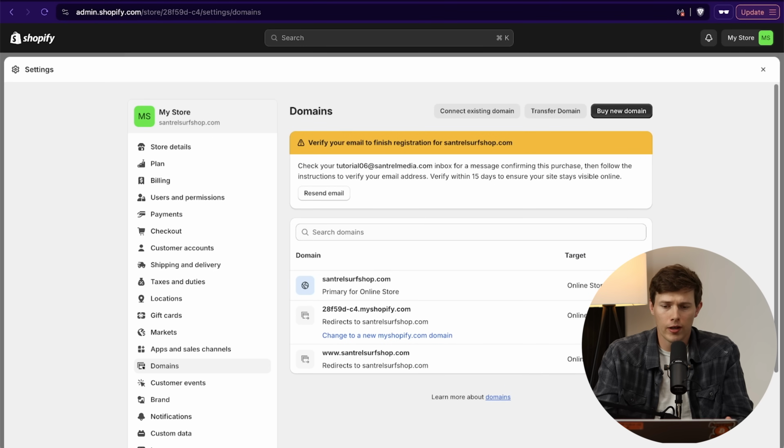So what you have to do now, as you can see on the top, is verify your email. If you go over to your inbox, you should have an email that gives you a link that allows you to verify your email address.